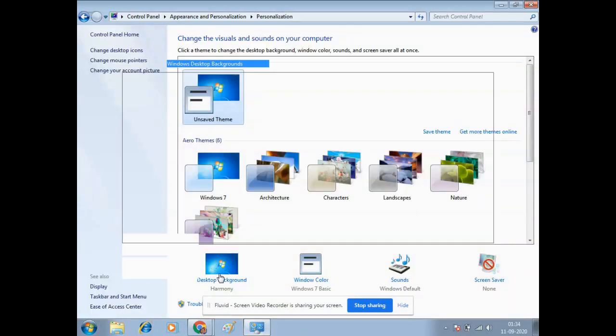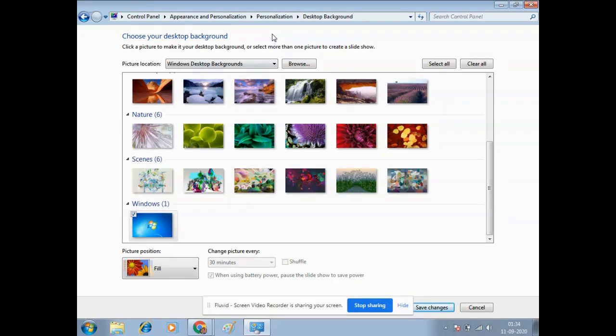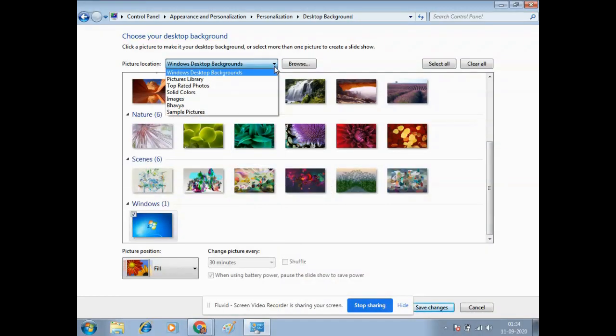click on Desktop Background. A desktop background window will appear in front of you. Click on Picture Location. A drop-down menu will appear in front of you. You can put your image by clicking on Picture Library, or click on Browse beside Picture Location and use the Browse dialog box to select a file. Your computer will show background images in the selected gallery.